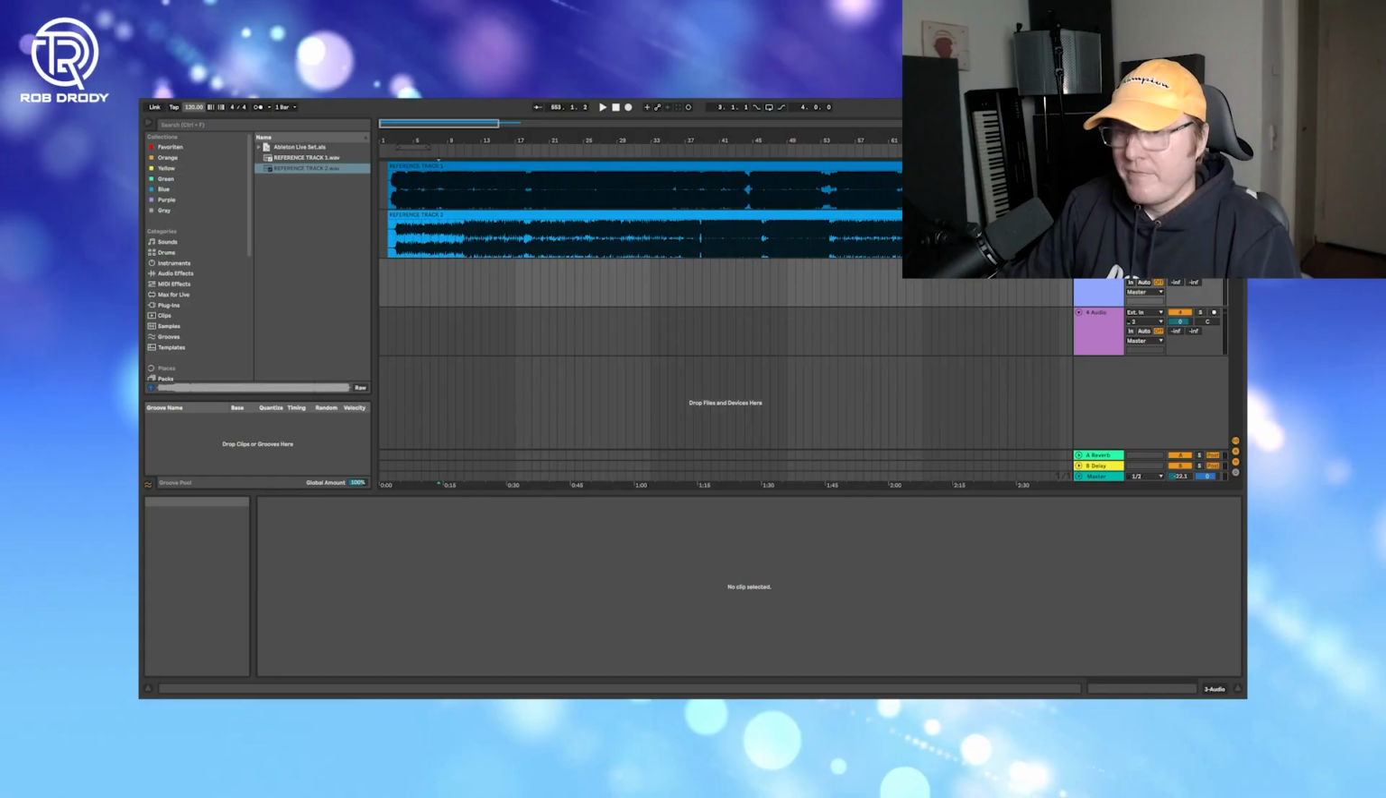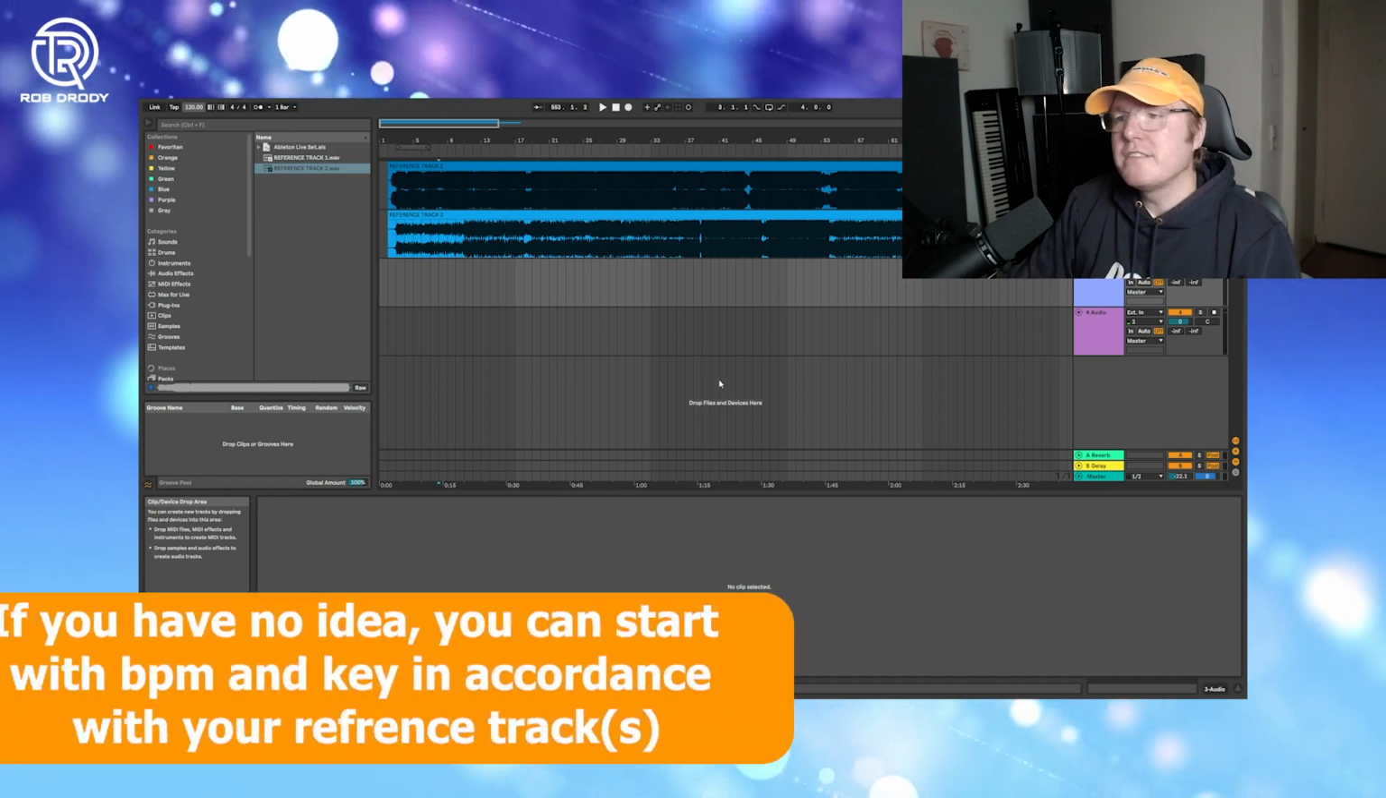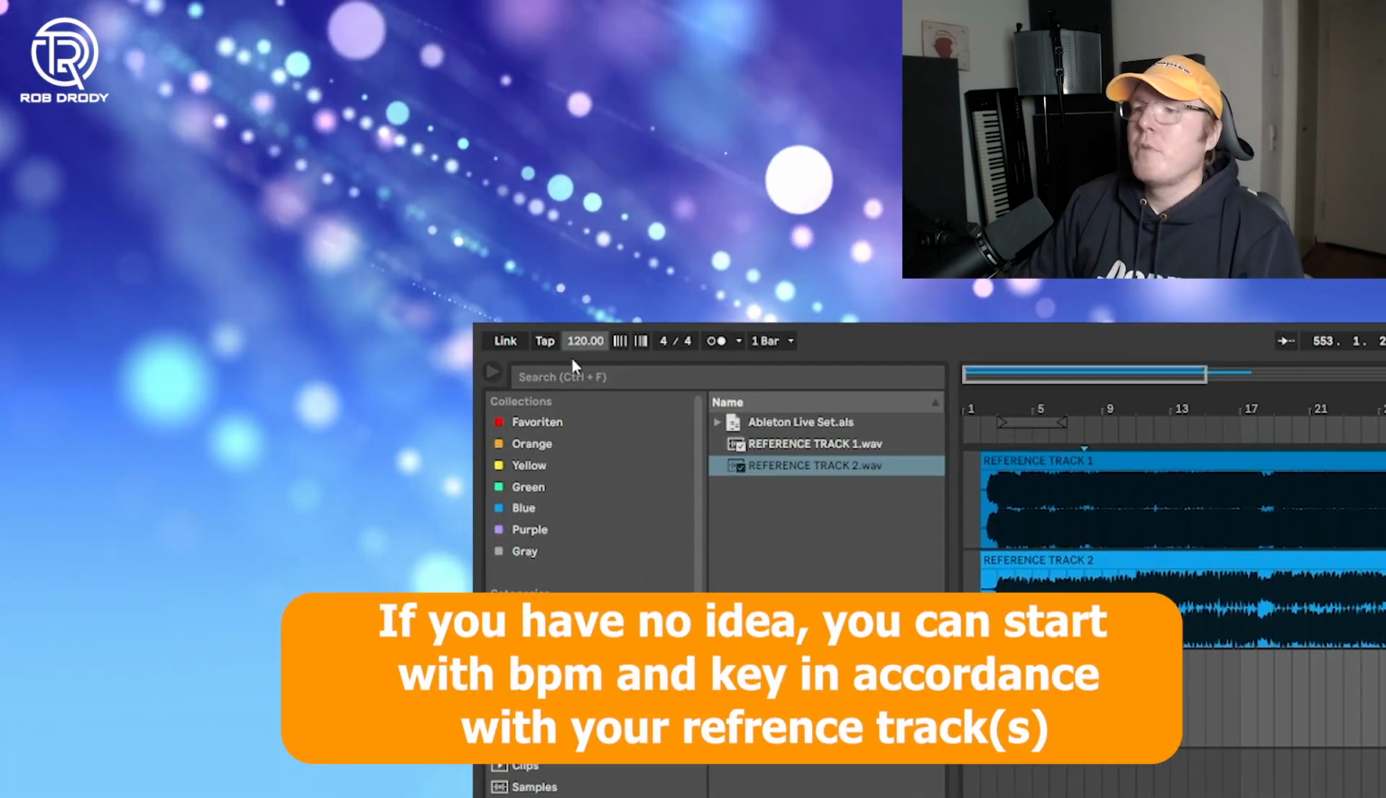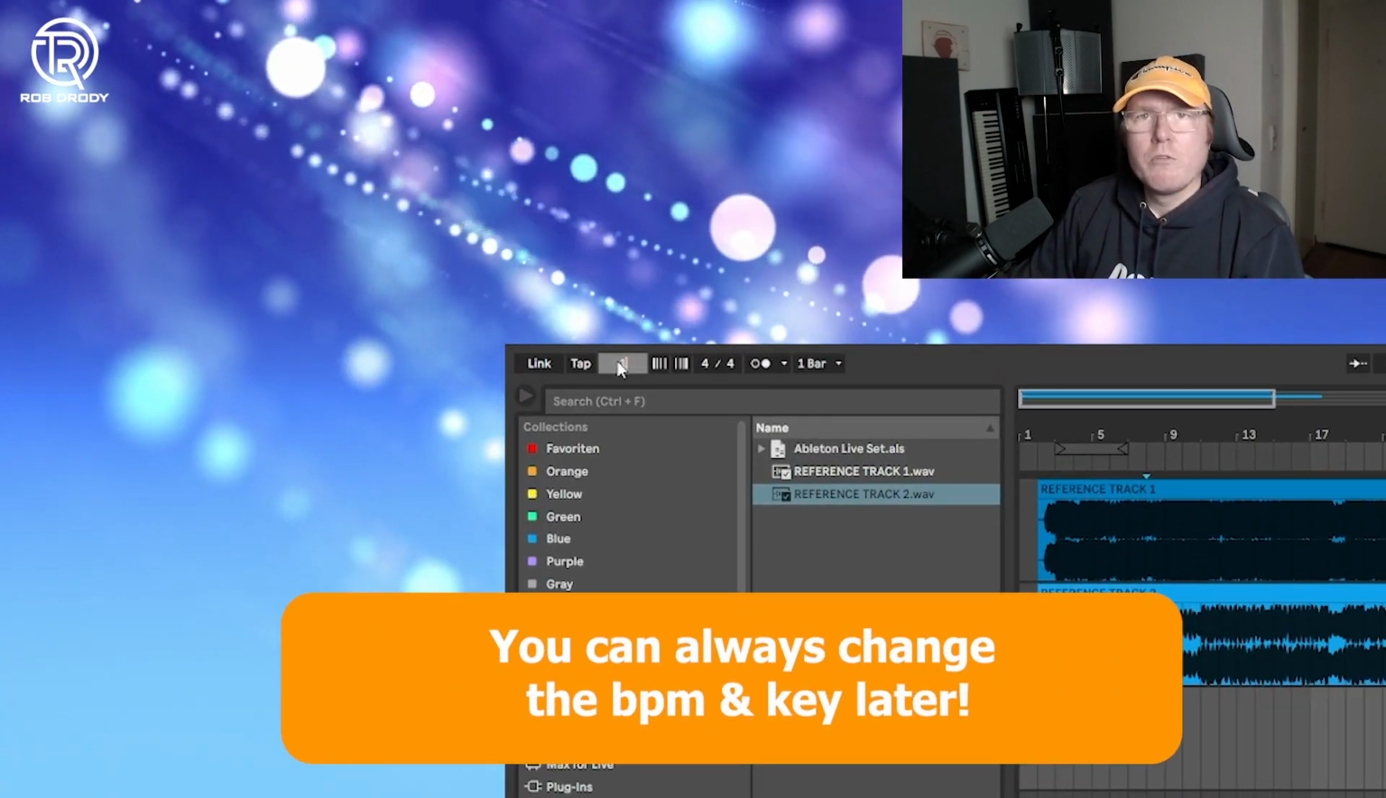Step 2. Make initial choices for tempo and key. At this point, you make a preliminary decision about BPM and key. Both play a crucial role in the overall feel of your track.